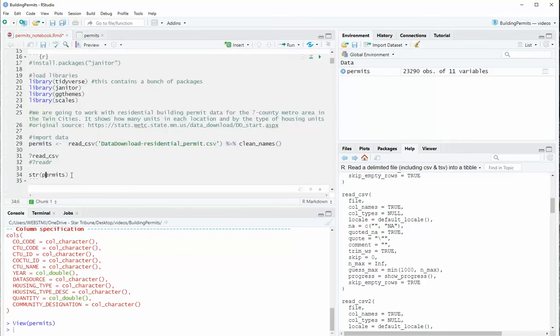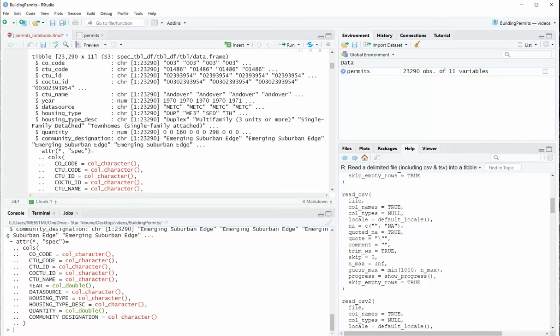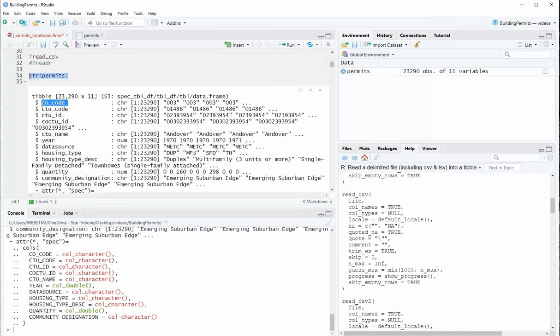Another thing you can do is use str with the name of your data frame to load a list of the columns. So here you can see CO code, it's stored as character, and then it's showing you some of the examples. That's a county code. And you can see here's the city name, CTU name, stored as character. And then here are some examples from the top of the data. Here's where you'd want to check to make sure something like a year column actually came in as a number so that you can treat it as a number in your analysis.